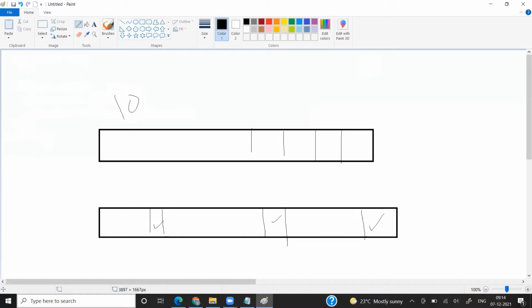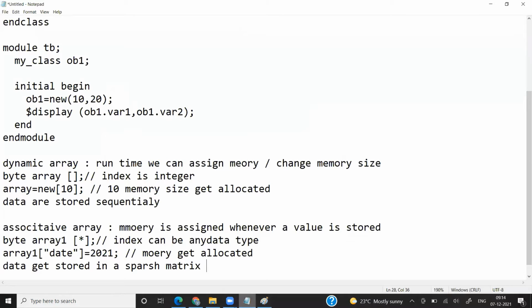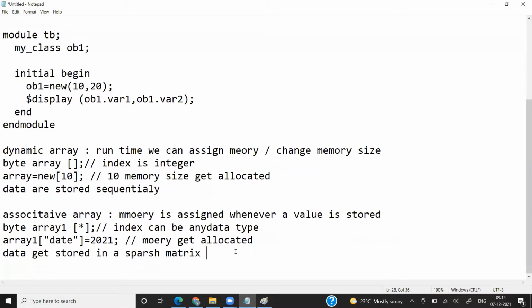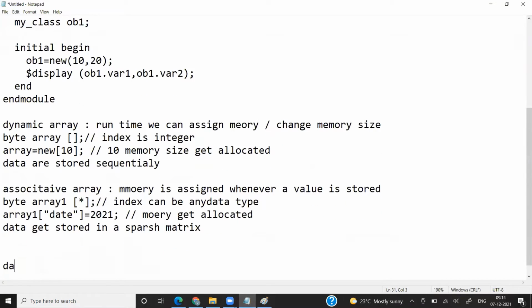Now the question is where we should use a dynamic array and where we should use an associative array. First of all, if I don't know my data size, which array should I use? Associative array, because for a dynamic array I again have to write the new command, but I don't know how much data I am going to store. So if the data size is big and not known, then go for an associative array.